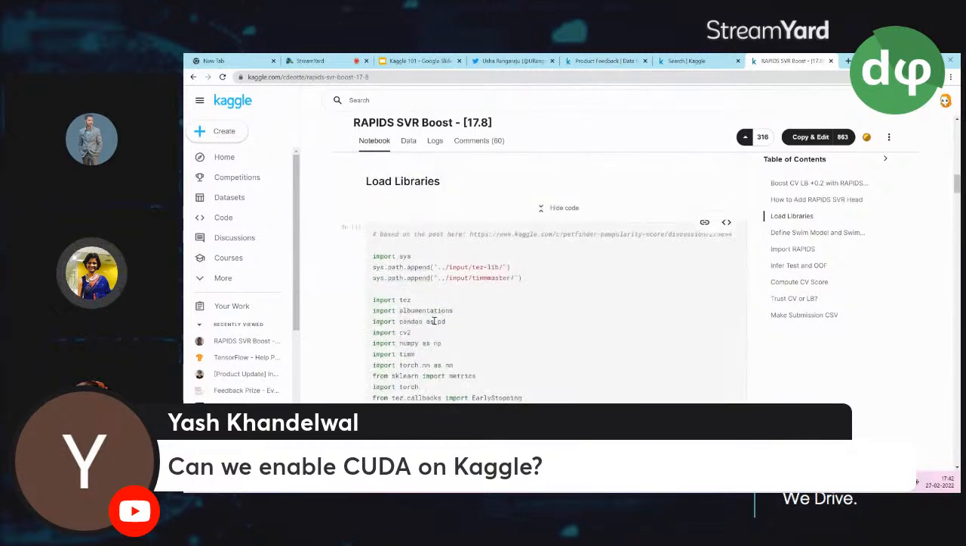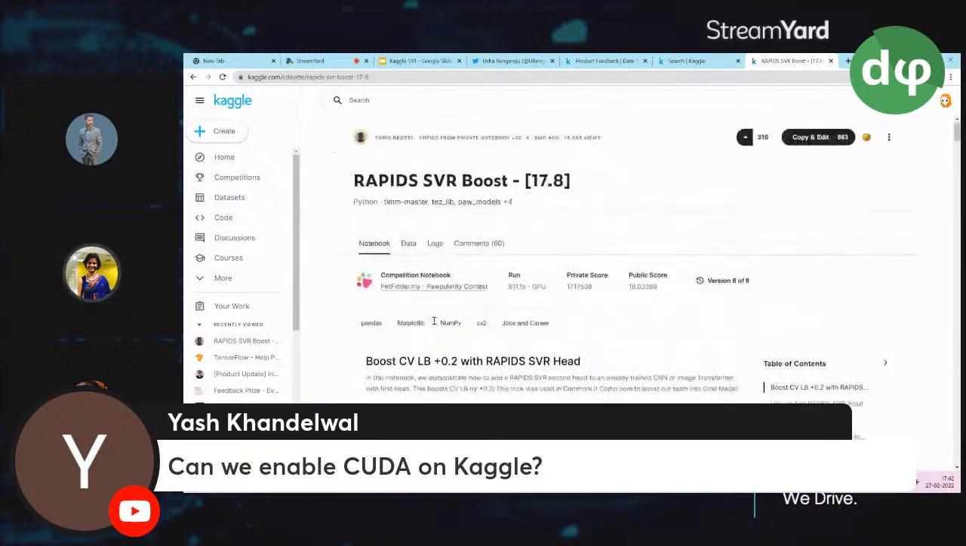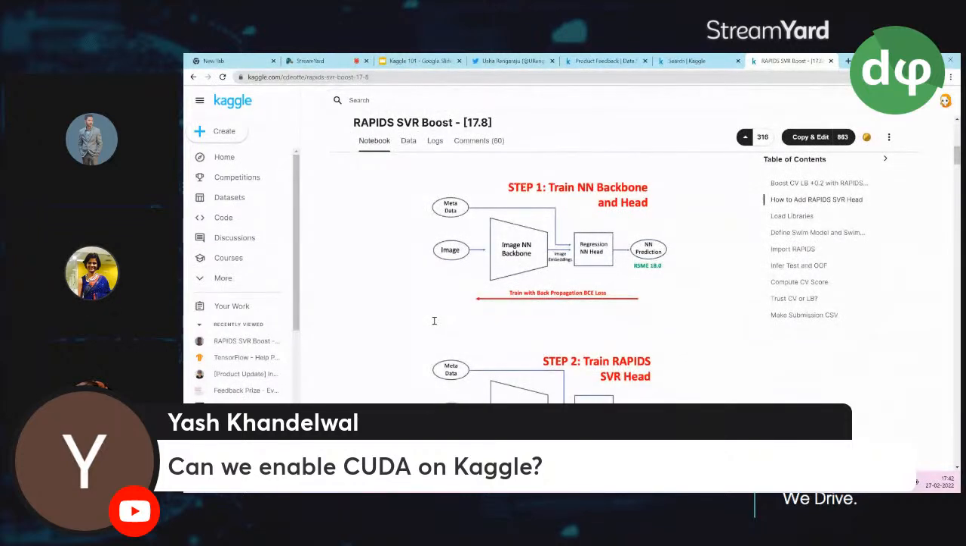So you can check out the Grandmaster Chris Deotte's notebooks for how to use the Rapids library. He has done a lot of notebooks on Rapids, and there are around 6 to 7 Grandmasters from NVIDIA who have written a lot of notebooks on how to use the Rapids library, which might help you get started.